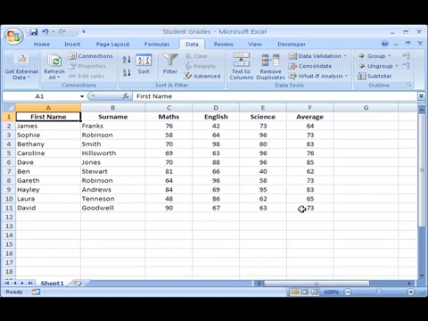Now at the moment, none of this data is in any particular order at all. It's all entered quite randomly. And what we're going to do is look at one way to very simply sort the data, and then a second way of sorting data that takes it a little bit further. So the first thing we're going to do is sort this data by the average score.